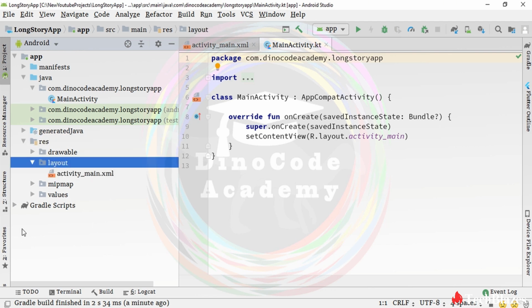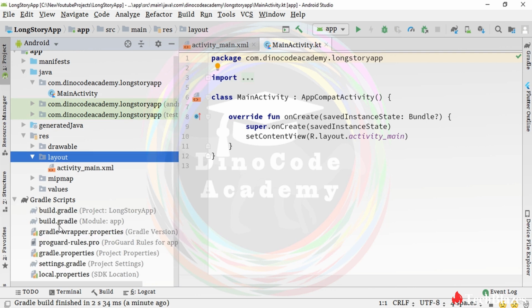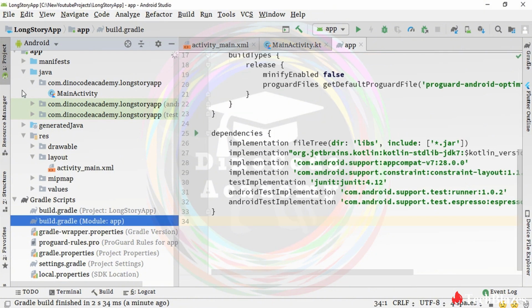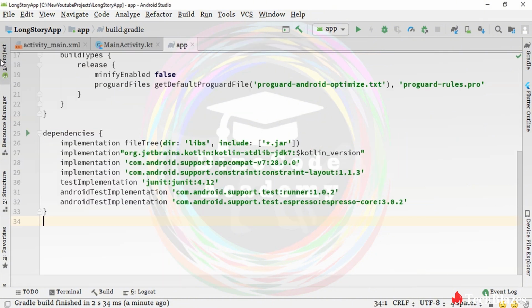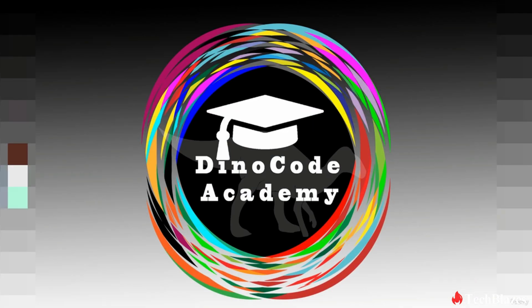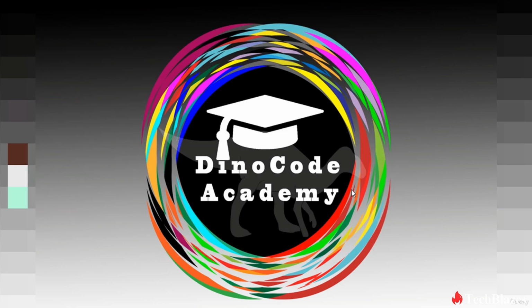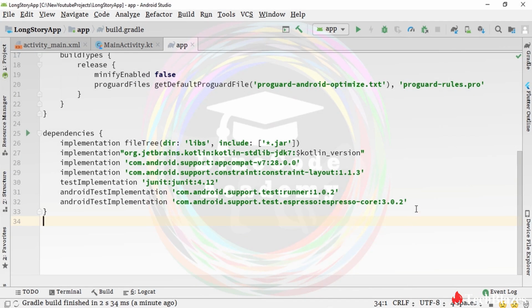And one thing we also need to do: we need to paste one dependency. So double click on your build.gradle file, that is the module app level gradle file, and open it. So I'm going to click on this Project tab so that you can see everything clearly. Then I'm going to minimize it, and I have already pasted a dependency in my text file. You can Google it. That is the circular view dependency, com.github, and you will get the source code of this project on my blog where you can quickly copy and paste and develop the application.